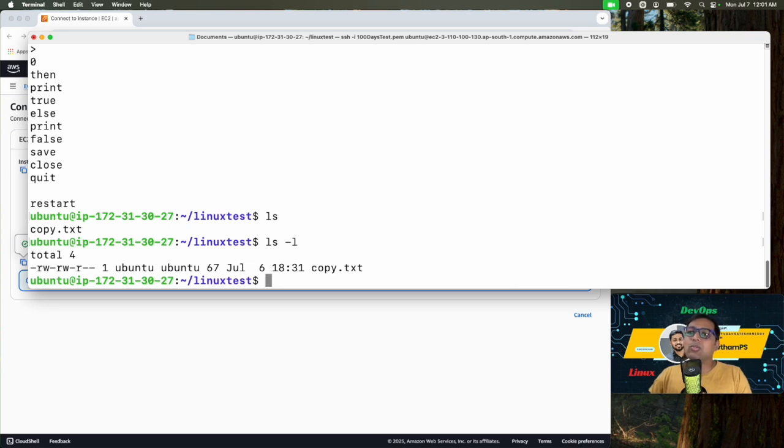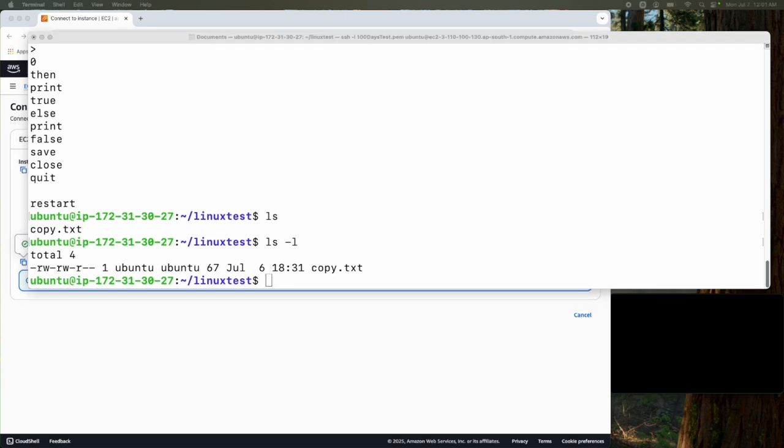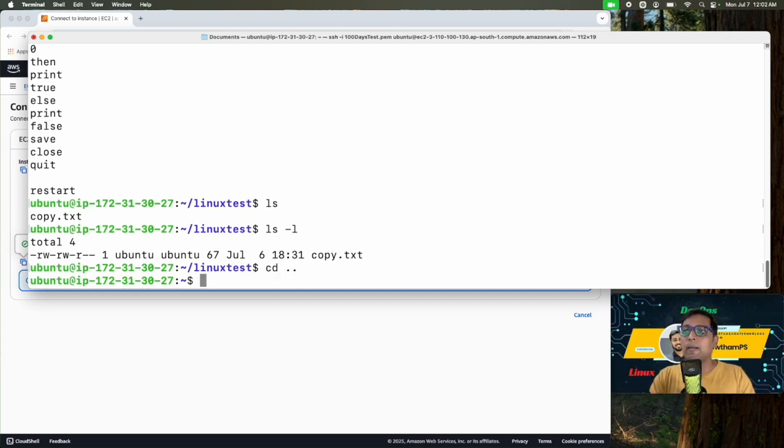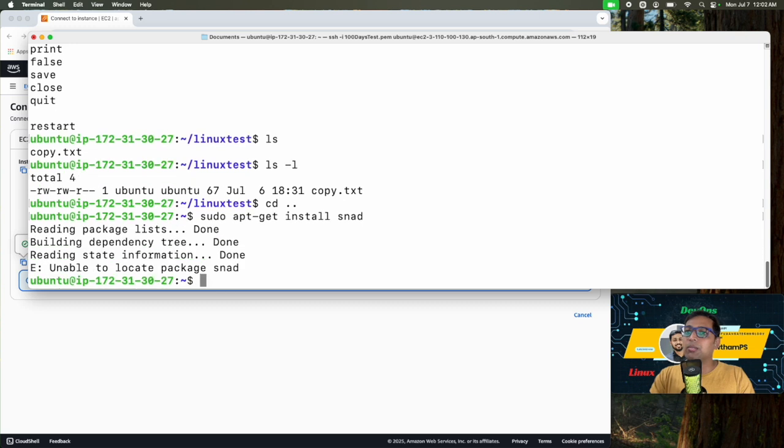So let us install Notepad++ in this Ubuntu server. So when you use sudo, it is the command to run as an administrator. So sudo apt-get install ad. This is the dependency before you install Notepad++.